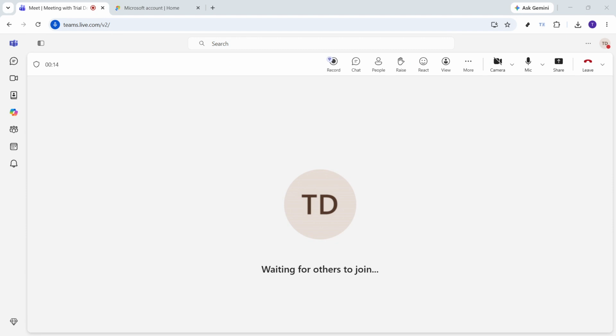already started. To begin, make sure you are currently inside an active Microsoft Teams call or meeting. This is important because the recording option only becomes available once the meeting is in progress. So before looking for any controls, confirm that you've already joined the call and that the meeting interface is visible on your screen. Once you're in the meeting, look for the recording control and click on record.